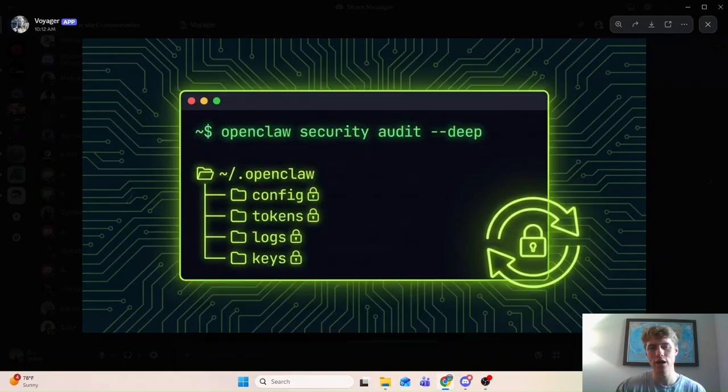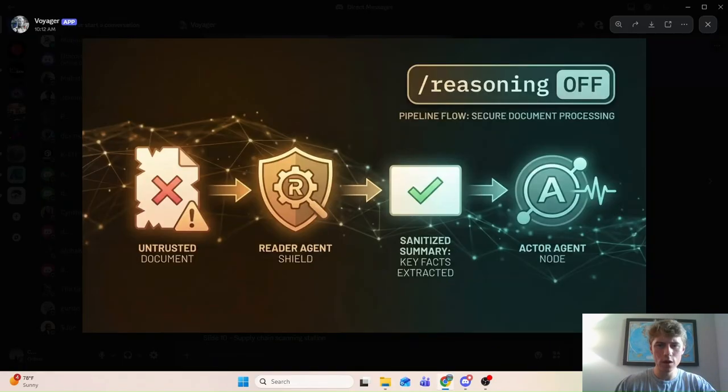Finally, bake credential rotation into your routine. API keys, tokens, pairing approvals. If you treat your agent's file system like production infrastructure, you'll never have to tweet out an apology for leaked prompts. Prompt injection isn't theoretical. It's just untrusted content with an agenda.